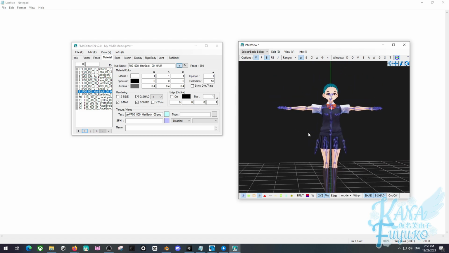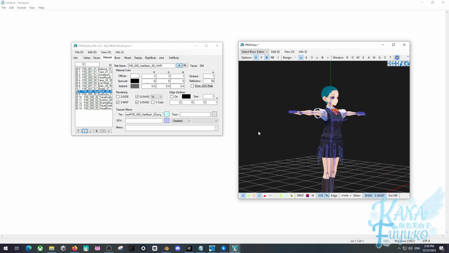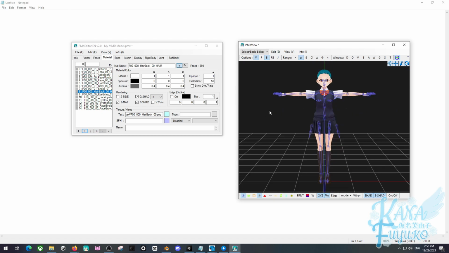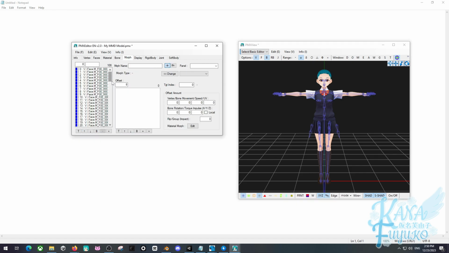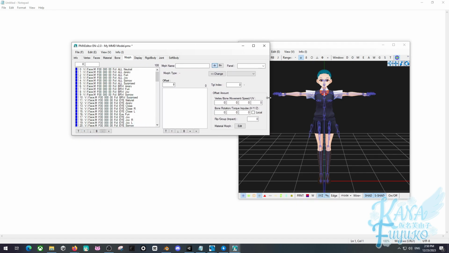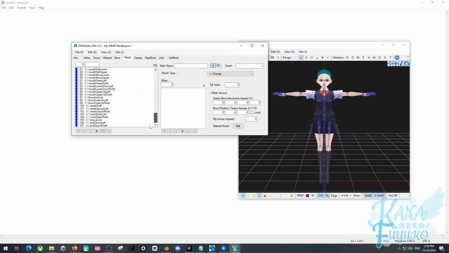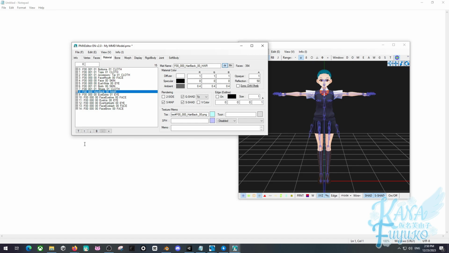Here's the problem now. The skeleton, while it's here, right? We have a normal skeleton. It's not going to work with MMD motions now. And neither will the morphs, because we have these morphs here, but they're not going to work at all.